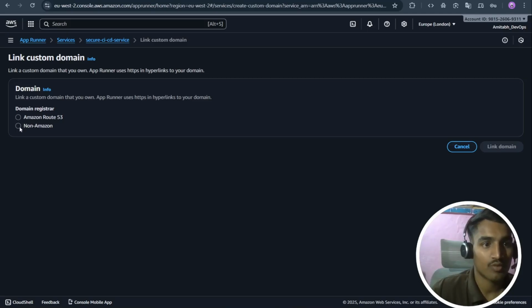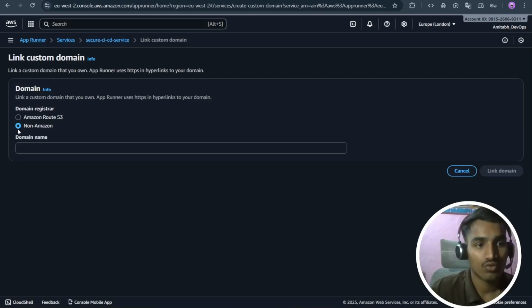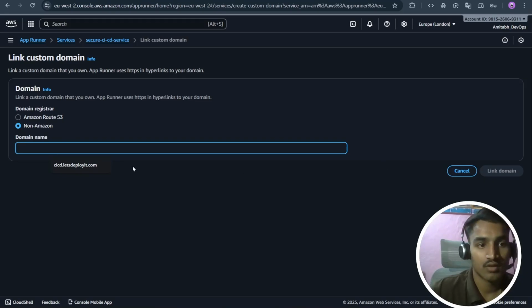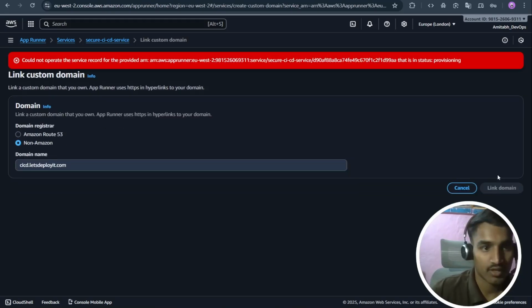You can also add a custom domain if you want, very easy. If you have a non-Amazon domain, like on GoDaddy, you can use this and enter your domain. Suppose I take this domain and link it. Oh wait, what has happened? Maybe it has not been deployed yet, that's why. So let this happen, then we will do it.